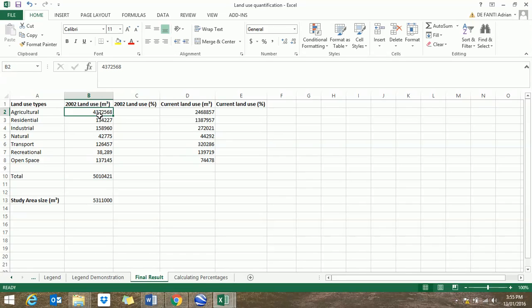The other thing I can do is calculate the percentage of each of these land uses. So I've got the area of agricultural land. If I want the percentage, I want to know how much percent this is of the total. So I press equals to create a formula, and I want to do this cell divided by, so do a dash, divided by the total area, close my brackets, and times, so use an asterisk for times, 100, and that's going to calculate the percentage. So I know that in 2002, 82% of the land was used for agriculture.